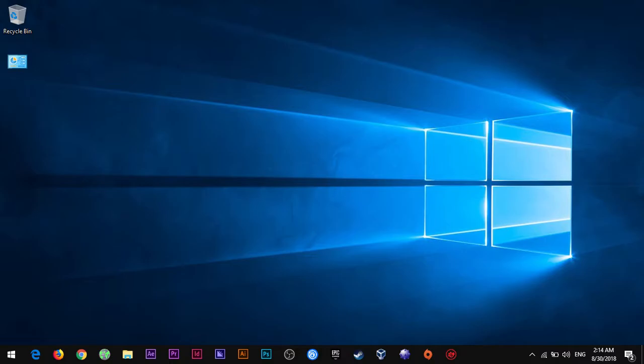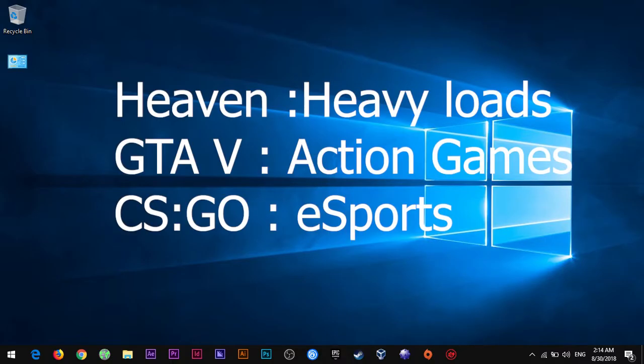Before we dive deeper into this, I'm going to use 3 benchmarks: Heaven, GTA 5 and CSGO. Heaven is a synthetic benchmark. I'm using it with the basic preset, so you have that really heavy load that will show us any improvement. GTA V is an action game style, so it will be a good representative of that. And CSGO is a good representative of the esports category.